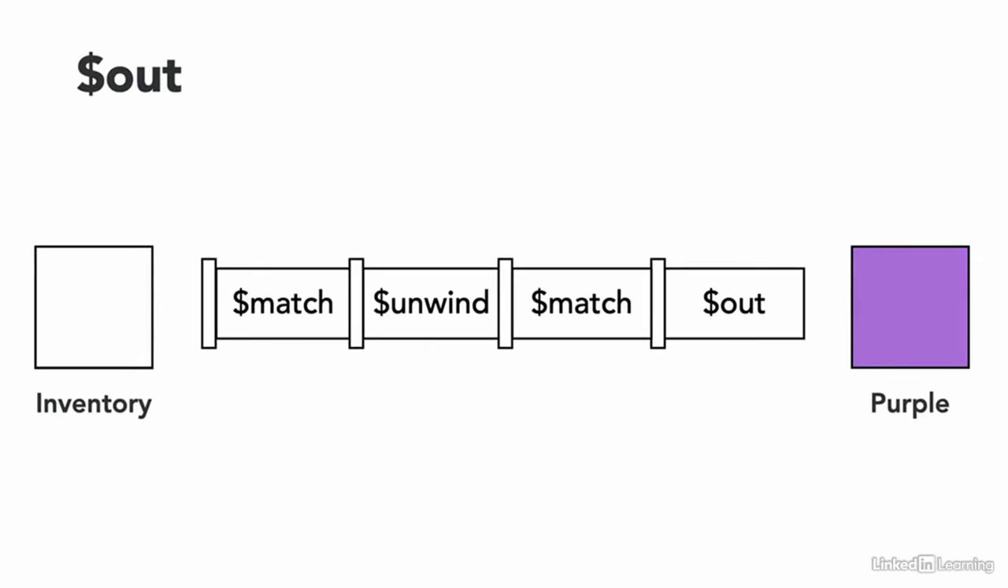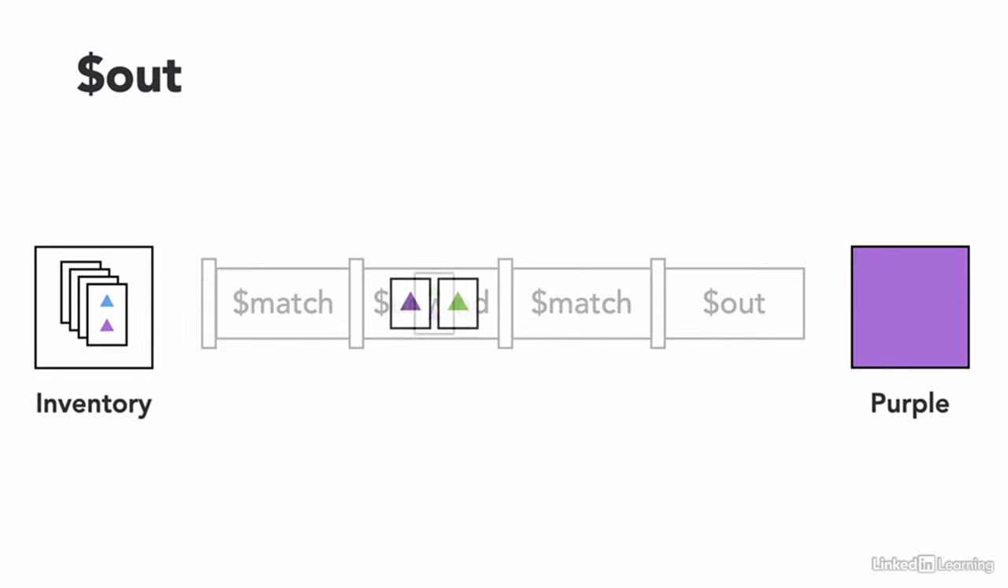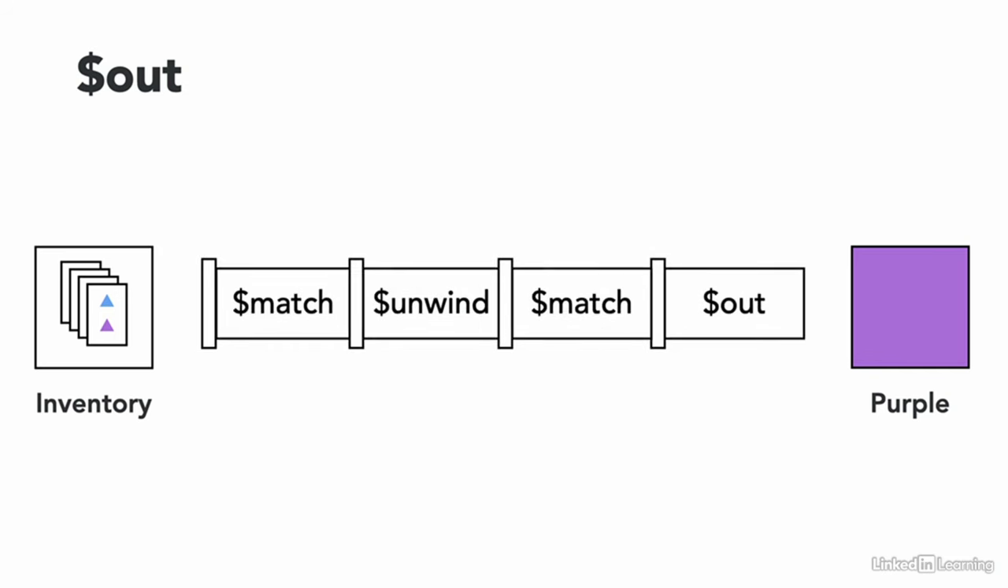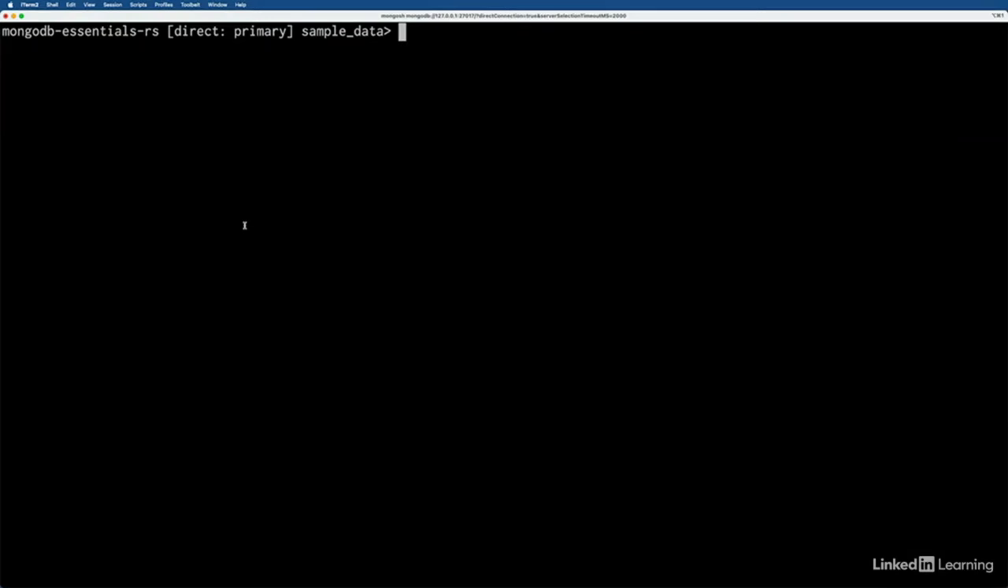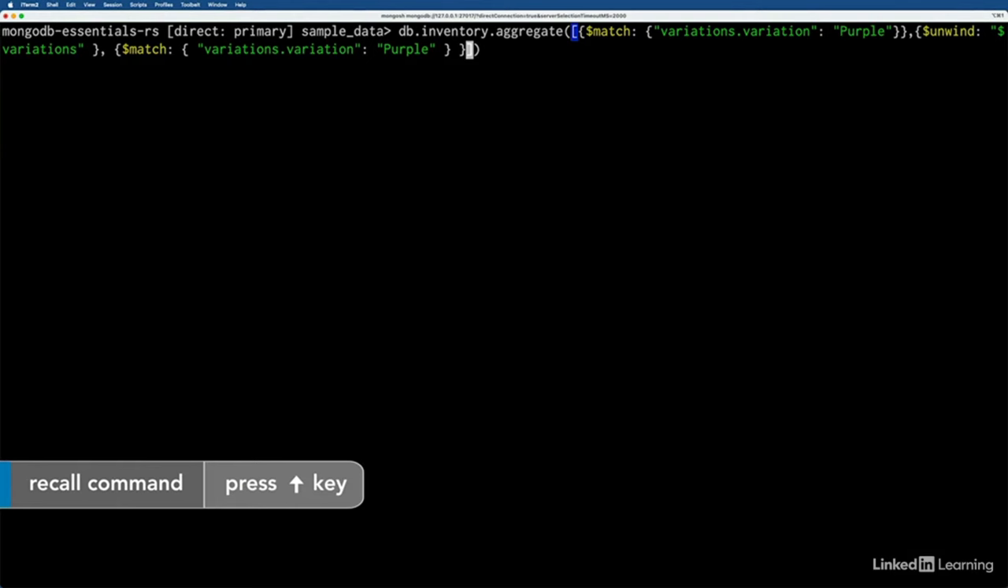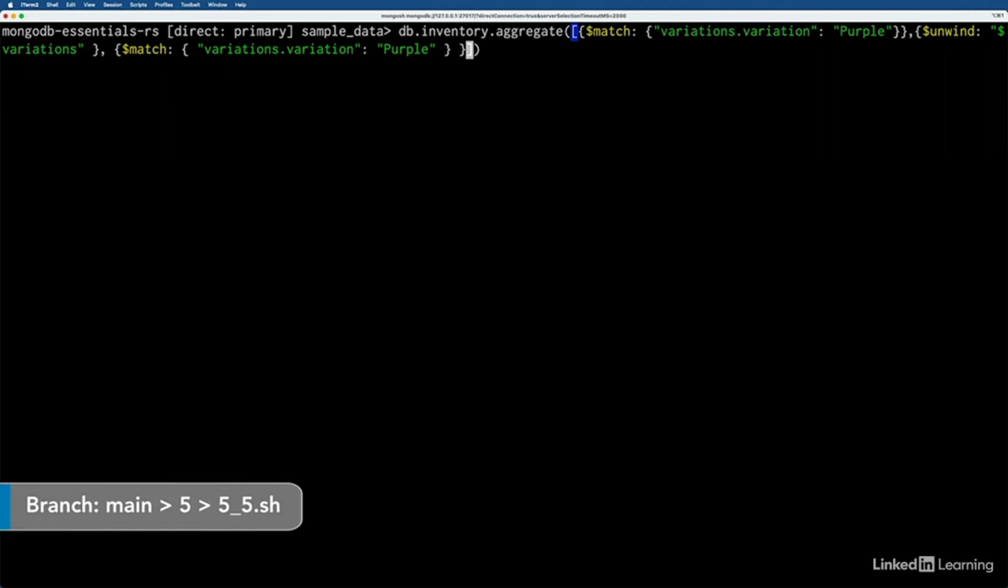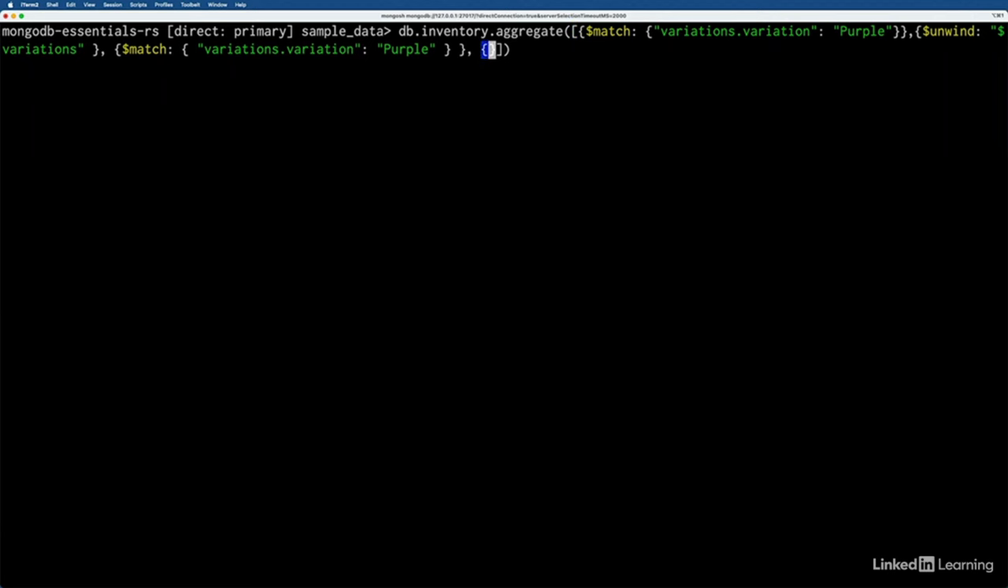The $out stage allows you to store the results of an aggregation pipeline in a new collection. Let's look inside of these pipes to see what happens as documents pass through this pipeline. Okay, now let's try the $out stage on the terminal. If you followed along here, we're actually just going to press up and use the pipeline we used in the last video, and we're going to add another stage at the end of this pipeline. That's going to be our $out stage.